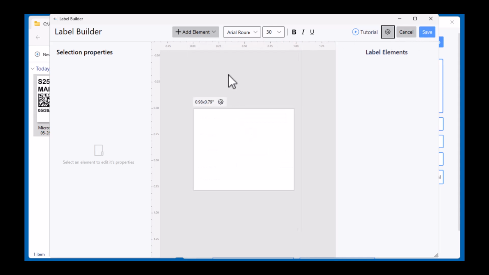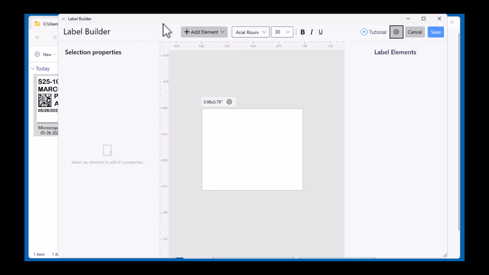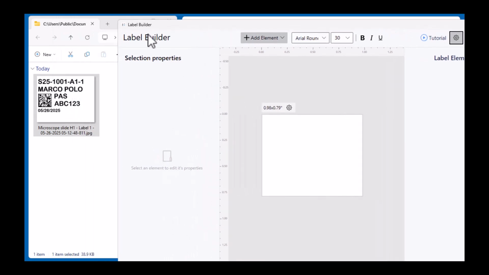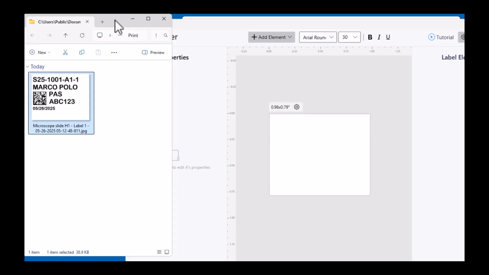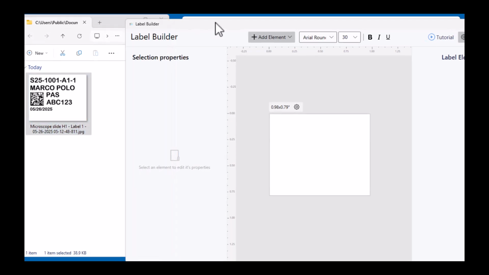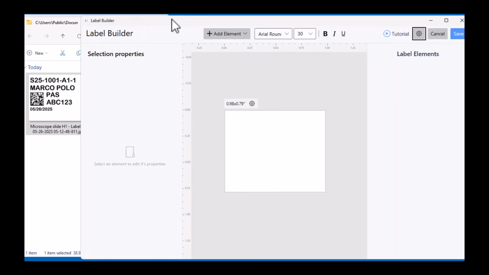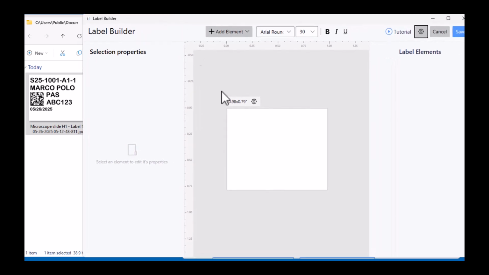So let's begin. Again, we're going to try and recreate this label here. I'm going to slide that off to the side, and then we'll bring this in so we can see most of what we've got. So let's start with the top line.